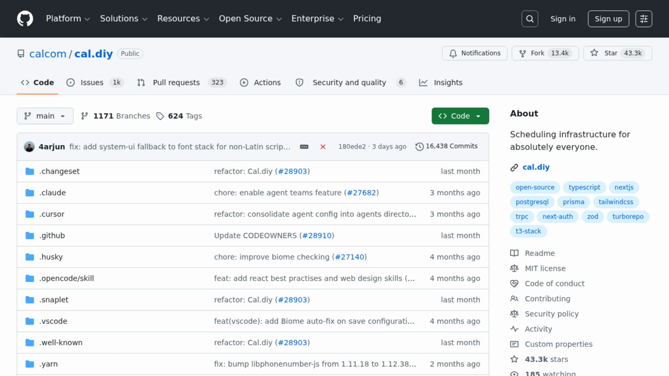What if the best feature of an open source project is what it takes away? That's the story behind cal.diy. It's a fork of the popular scheduling tool cal.com, but it's getting attention for a very different reason. Instead of adding features, it's systematically removing them. And this bold move towards simplicity is exactly why it's so interesting.